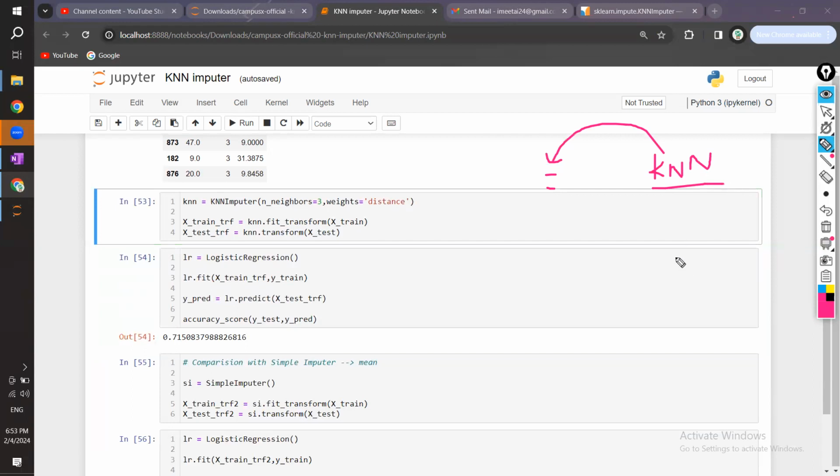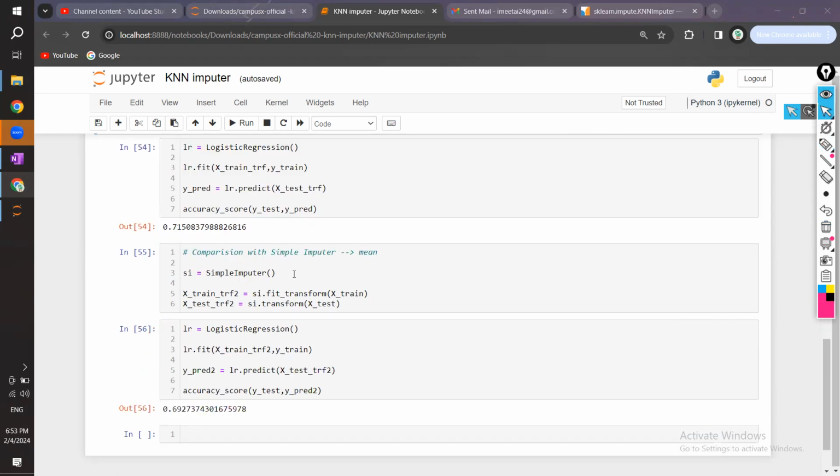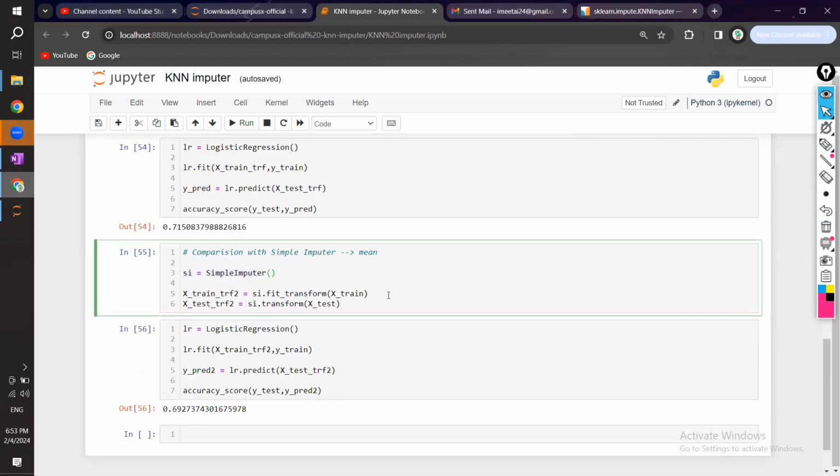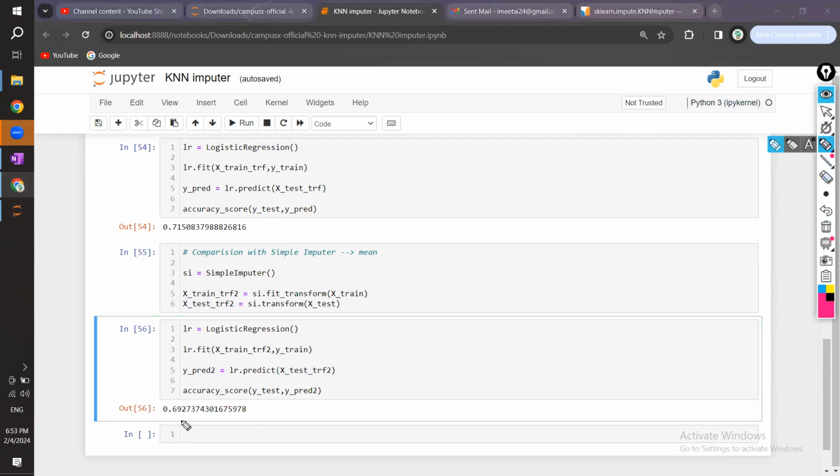There are different types of imputers we have studied. One other imputer is the simple imputer, which you have seen, where you can fill with mean, median, etc. So we'll try to use that also. For example, here I'm using the simple imputer, fitting, transforming and filling the values. If you build the same logistic regression model, the accuracy is 69. So here you have 69% and here you have 71%. Obviously this KNN imputer is performing a bit better when compared to the basic simple imputer.